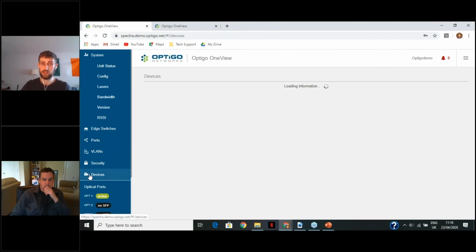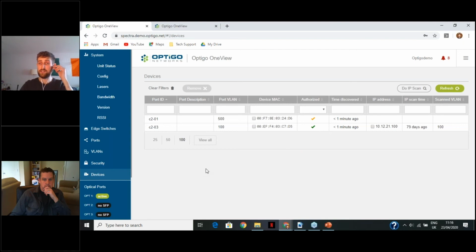We go down to devices. This is just the number. This is the devices themselves connected to the switches on our network. So we can have the MAC address of these devices, if they're authorized, and the time they were discovered. So we can just see here whatever devices, what port, the port VLAN, what VLAN they're on, with a description again if you want.